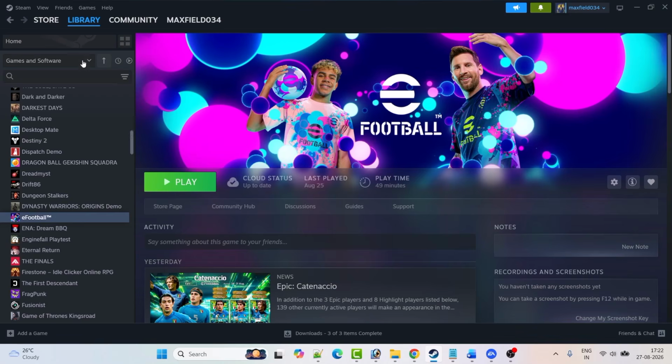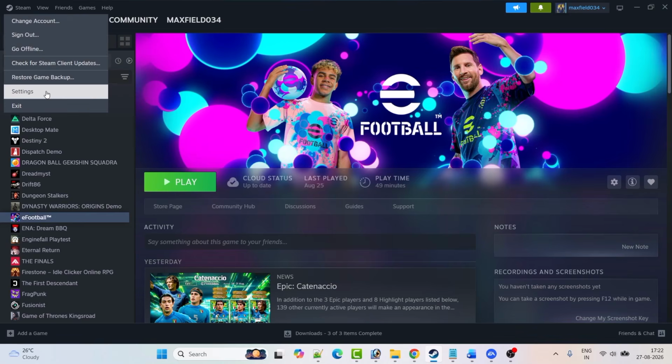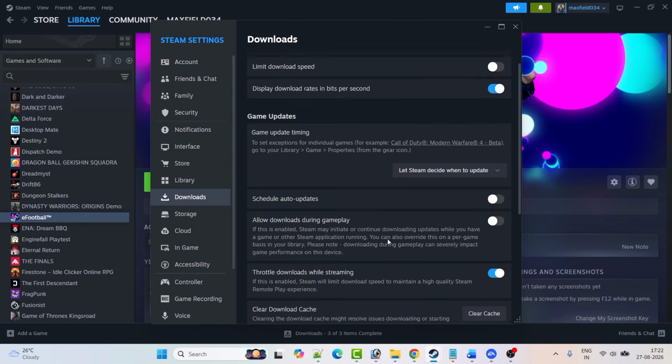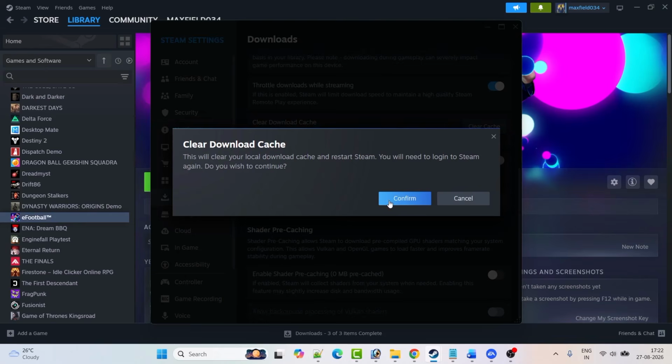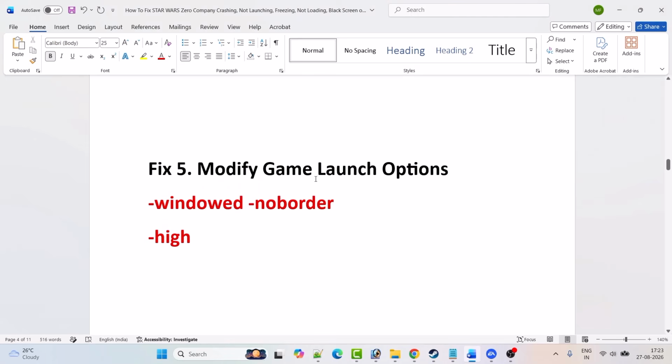For Steam users, click on this word Steam and then go to settings. Go to the downloads tab, scroll down and next to clear download cache, click on clear cache and then click on confirm button to confirm it. It will clear the download cache. This will restart Steam and you have to log into your Steam account again and then you can launch the game and check. Fix 5 is to modify game launch options.